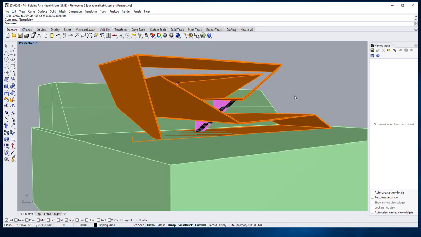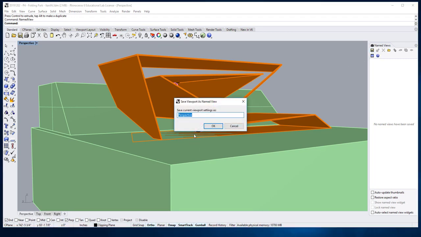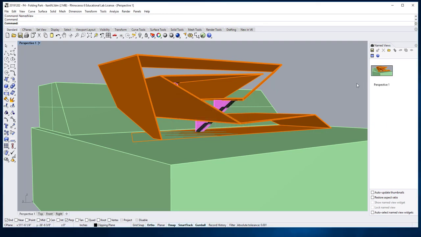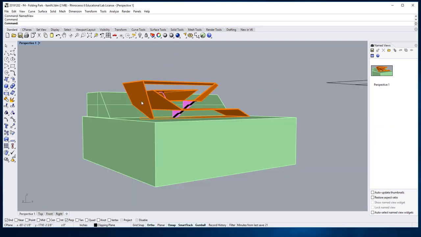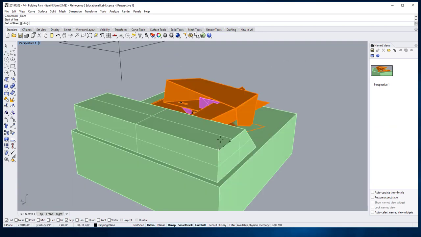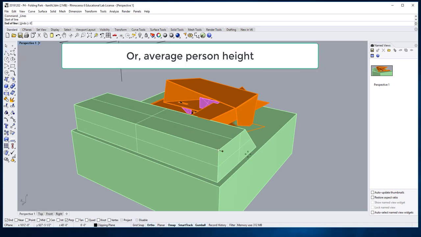Okay. So once I do this, I'm going to click on save, and I'm going to give it a name. I'm going to say perspective 1. Say OK. Now it saved it over here for me. If I want to make another one, I'm going to do a line segment. Let's do a line segment and make it maybe 6 feet.